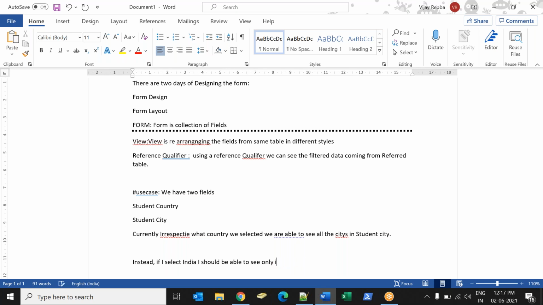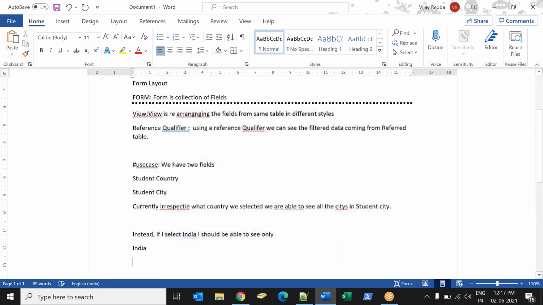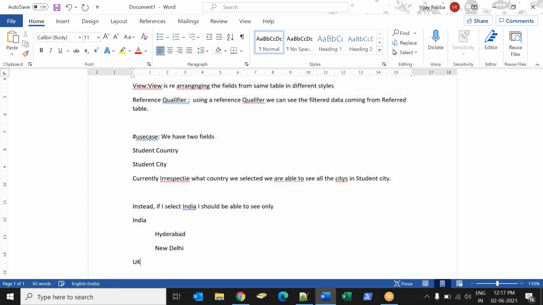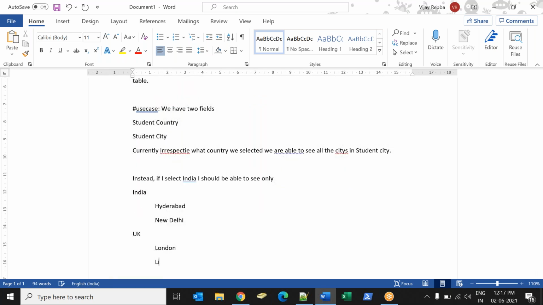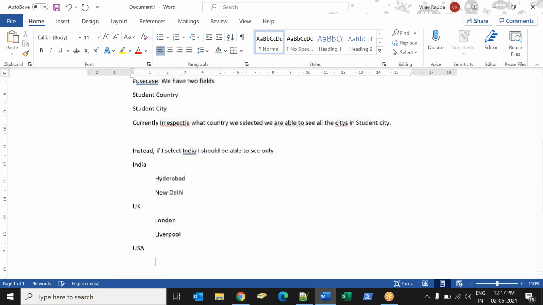Something like, if I select India, I should be able to see Hyderabad, New Delhi. UK: London, Liverpool. USA: New Jersey. This is the format. This is how it should look. Now, how can I do this?